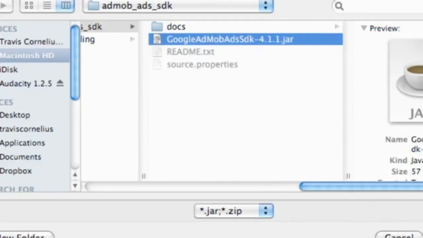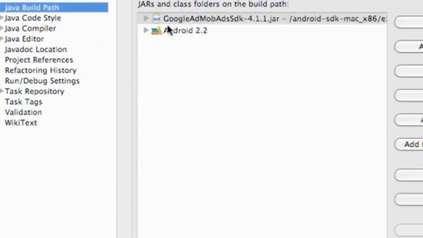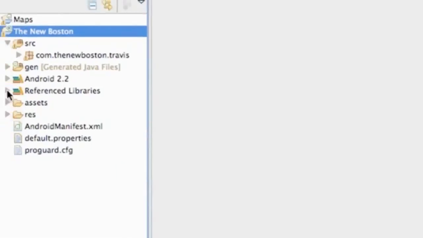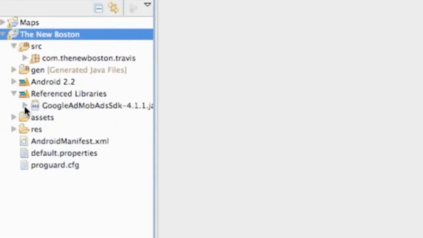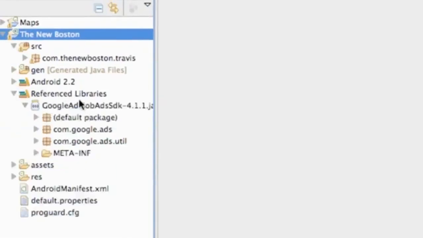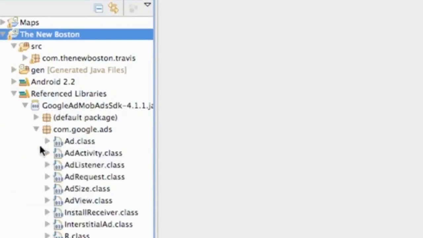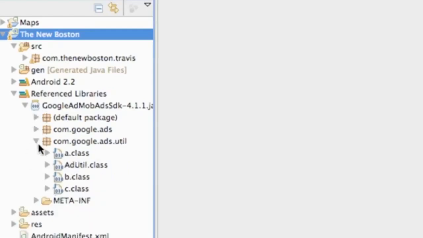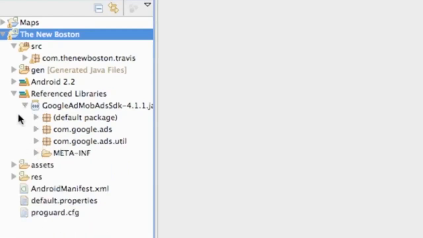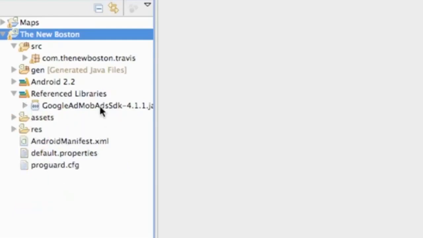So we click that and hit open, and as you can see, it added it to our project. We hit OK, and over here we have this new referenced libraries folder that has our AdMob SDK located within, and we have all these classes that we can use now, all this new great stuff. So there we go, we've added our jar to our application.